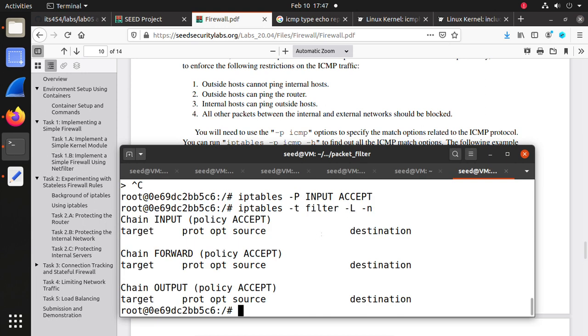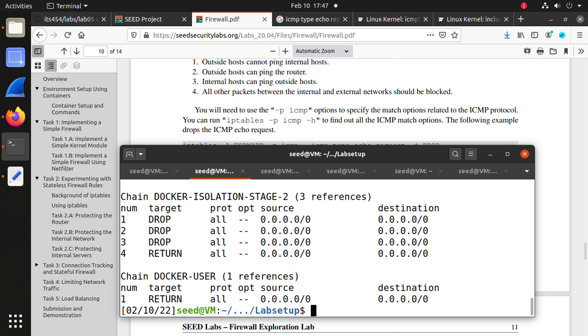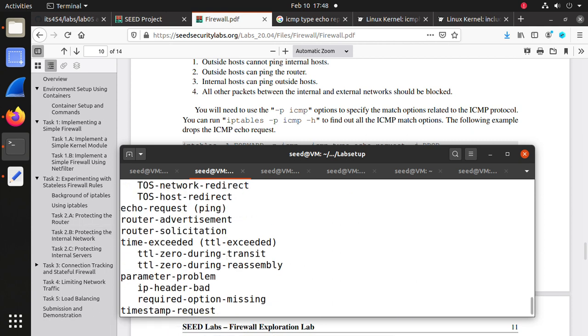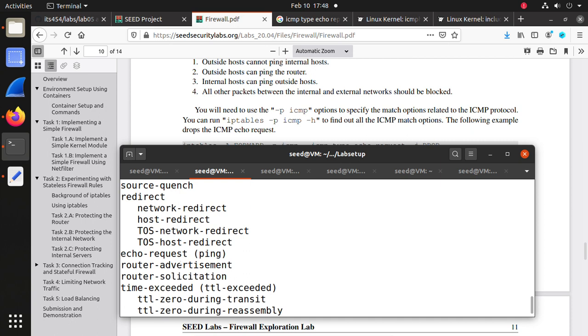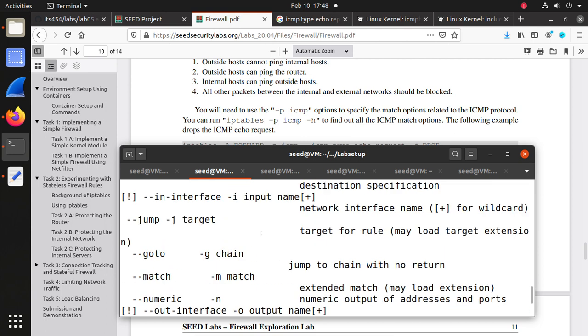Okay, now let's first find out how to use it. Currently I'm inside the router, iptables. In the containers, the autocomplete does not work, so it's a good idea maybe we work outside the container. Right? We work outside the container. iptables dash p icmp dash h to find all the match options. Here you can see all the match options for this ICMP protocol. That's a lot.